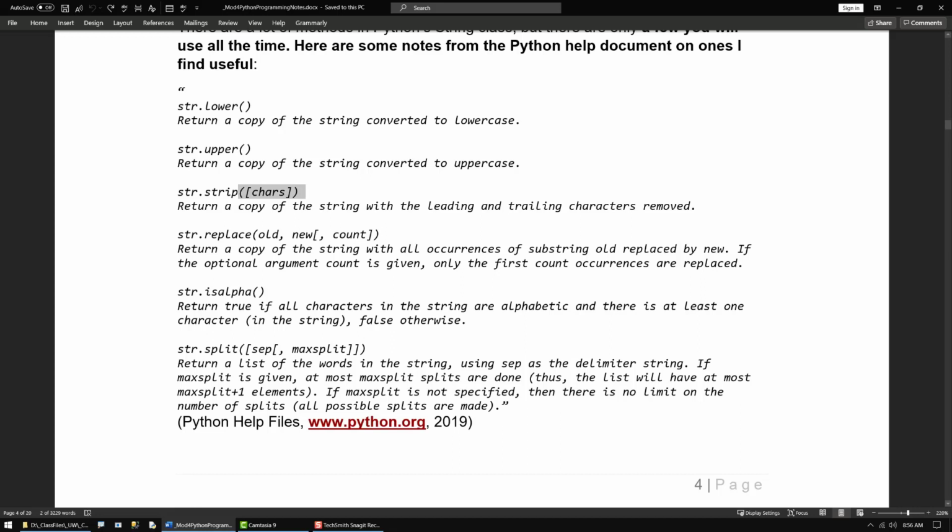Like on the strip one, the optional feature is that if you don't specify, it'll assume that you want to remove the spaces, the non-visible spaces. If you specify a character, it'll remove those. So if I have a long string and it has a semicolon at the end, I could remove that semicolon by indicating that's the character I want to strip off.